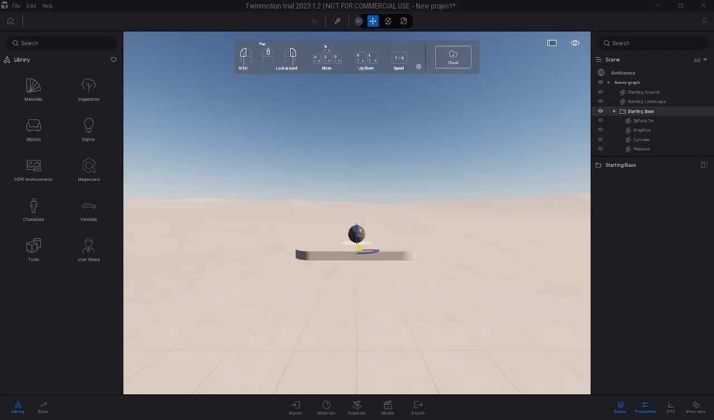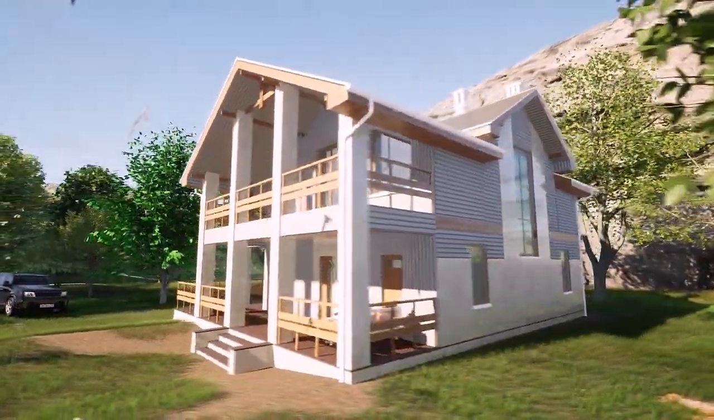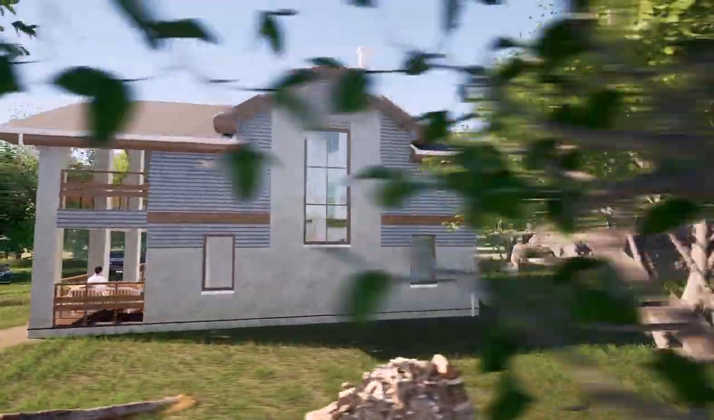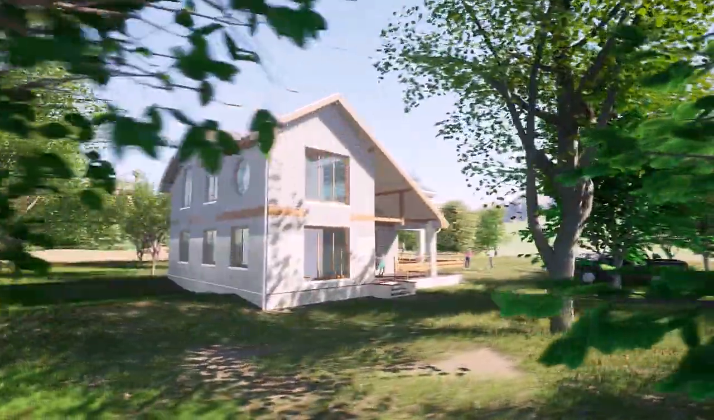I'm going to walk you through how you can render an old cabin in Twinmotion 2023. This is a model from Autodesk Revit, and in this video I'm going to show you how you can import the model, add materials, and also create the environment, the vegetation, and the lighting to help bring your visualization to life.